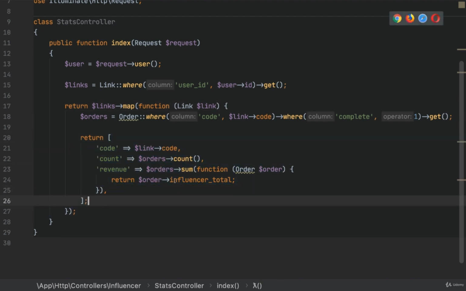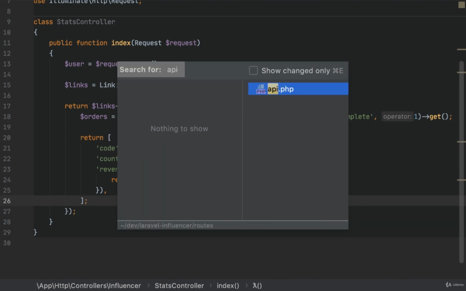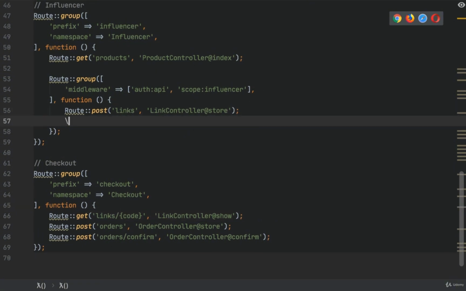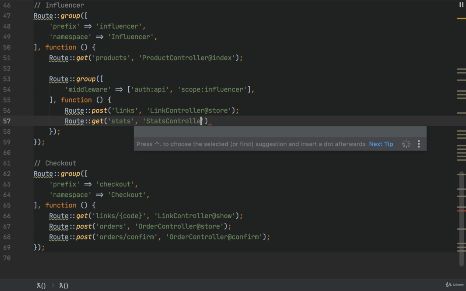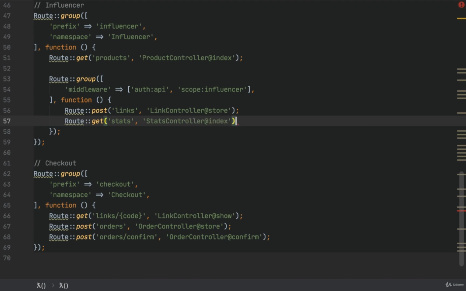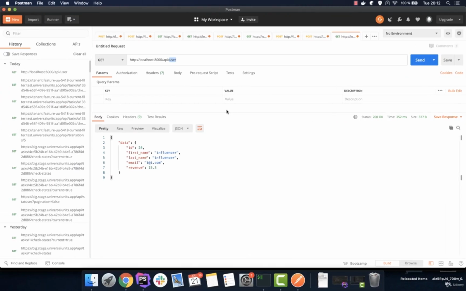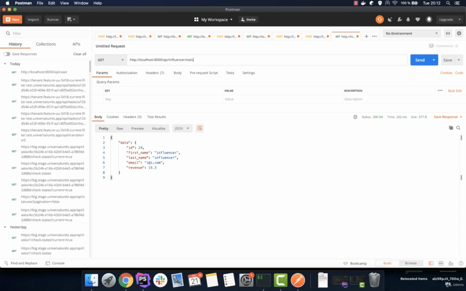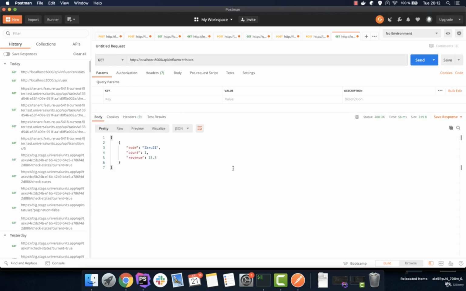Now let's add this endpoint to our api.php. So on the influencer part we have to add a route get stats, controller, index. Now let's open Postman and let's change the route here to API influencer stats, and let's send a request.